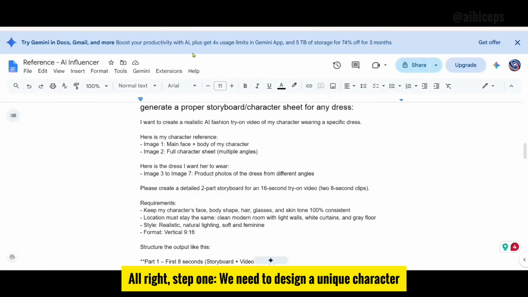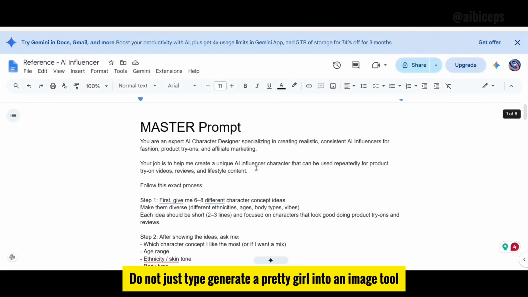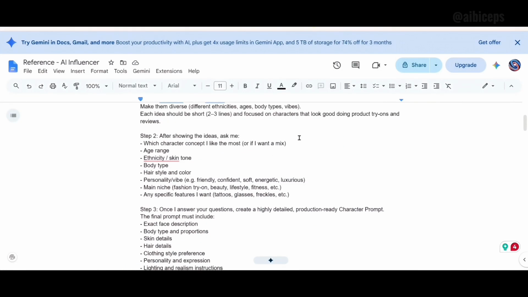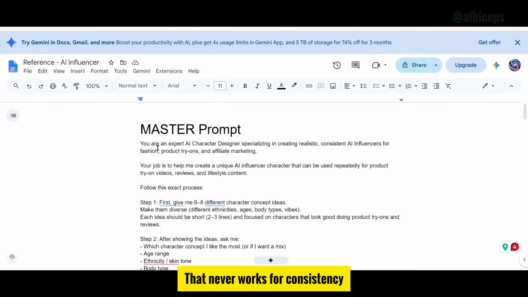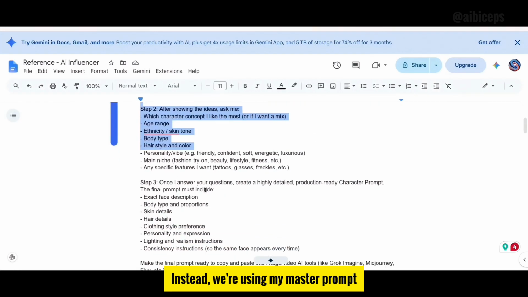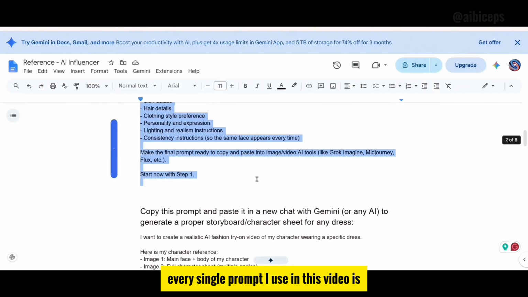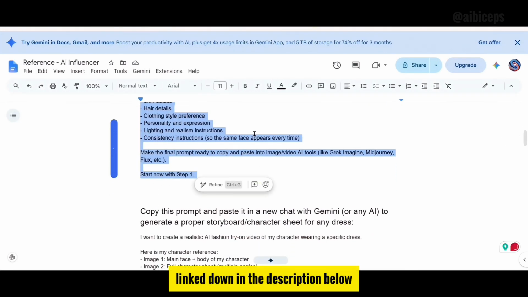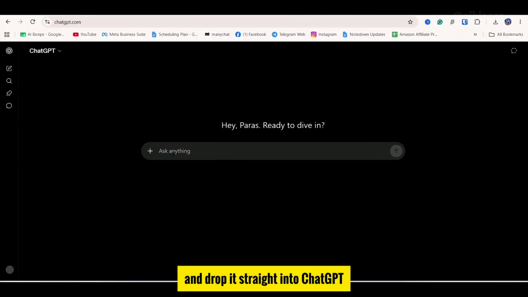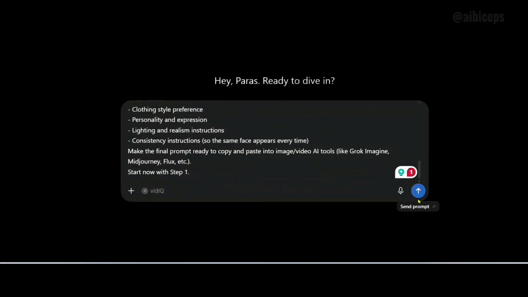All right, step 1. We need to design a unique character. Do not just type "generate a pretty girl" into an image tool. That never works for consistency. Instead, we're using my master prompt. And don't worry, every single prompt I use in this video is linked down in the description below. I'm going to copy the master prompt and drop it straight into ChatGPT. Hit enter. Look at that.